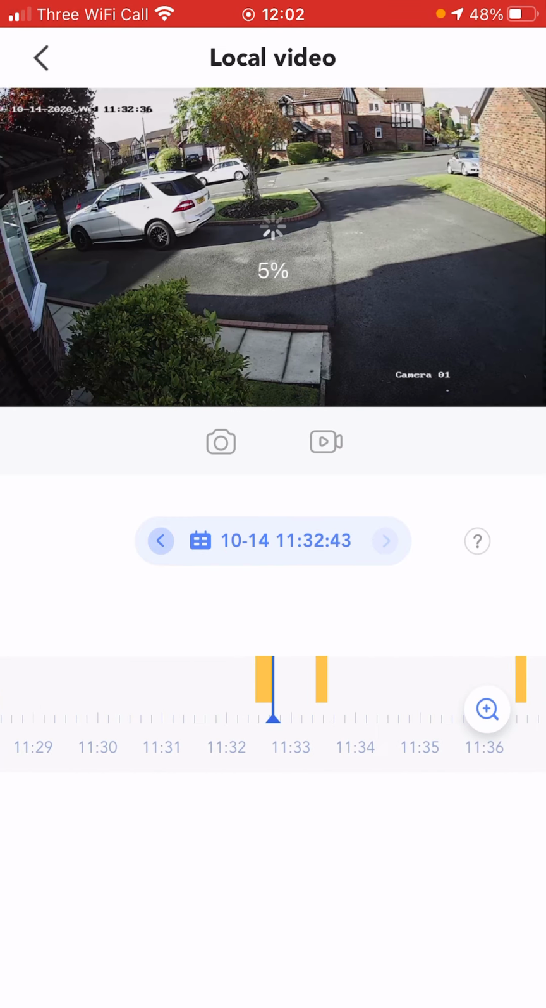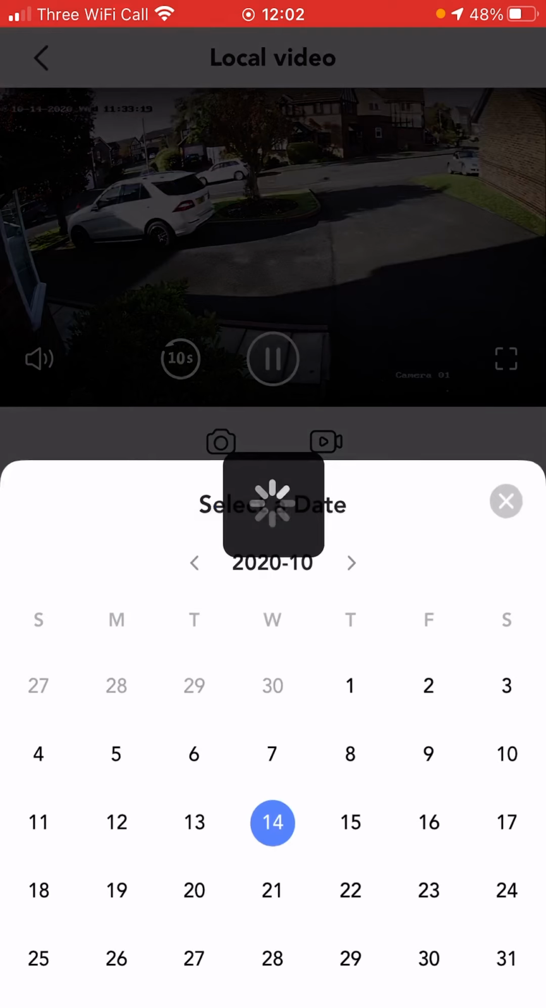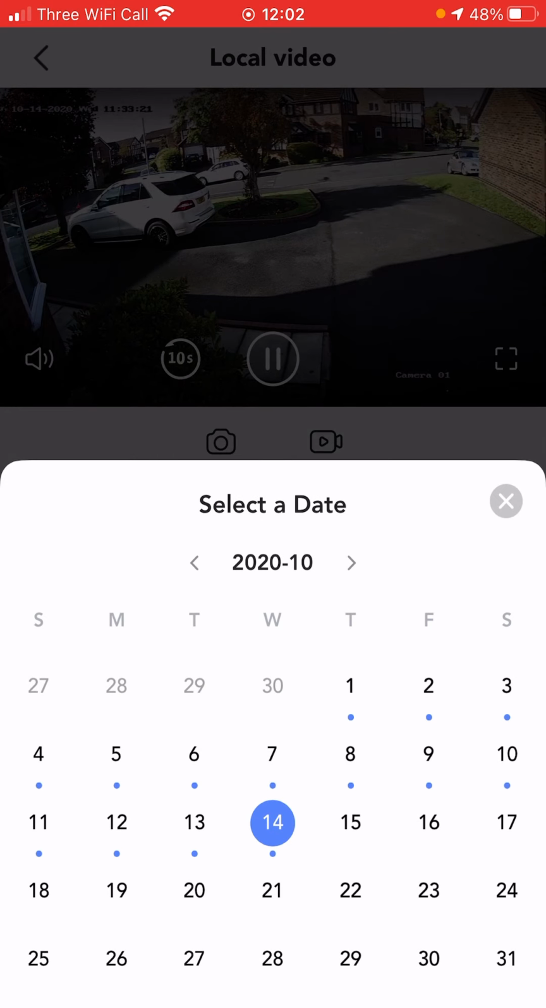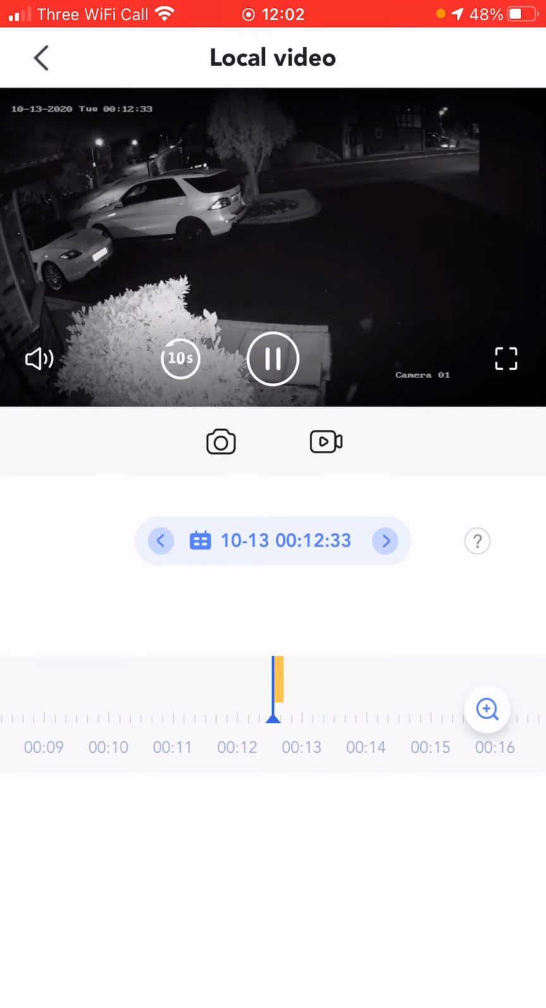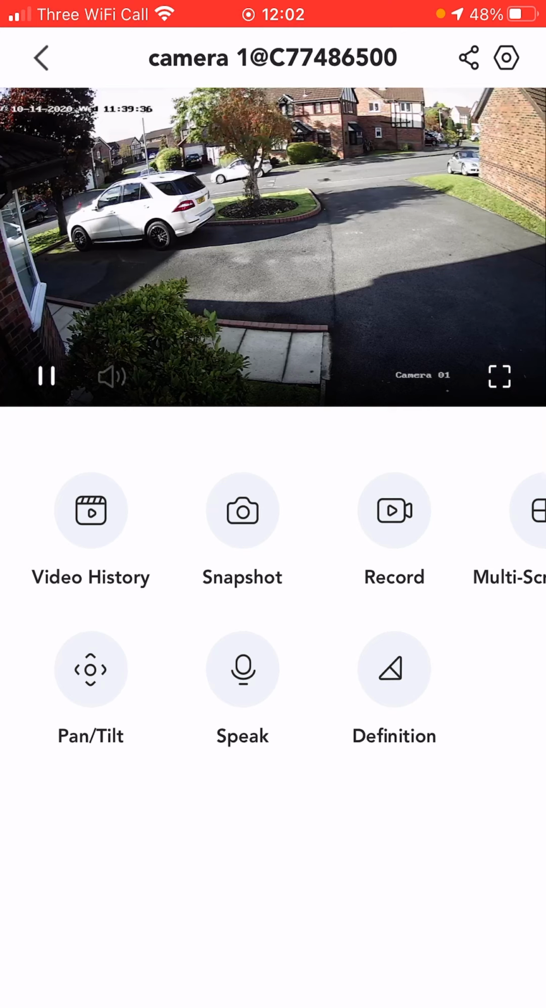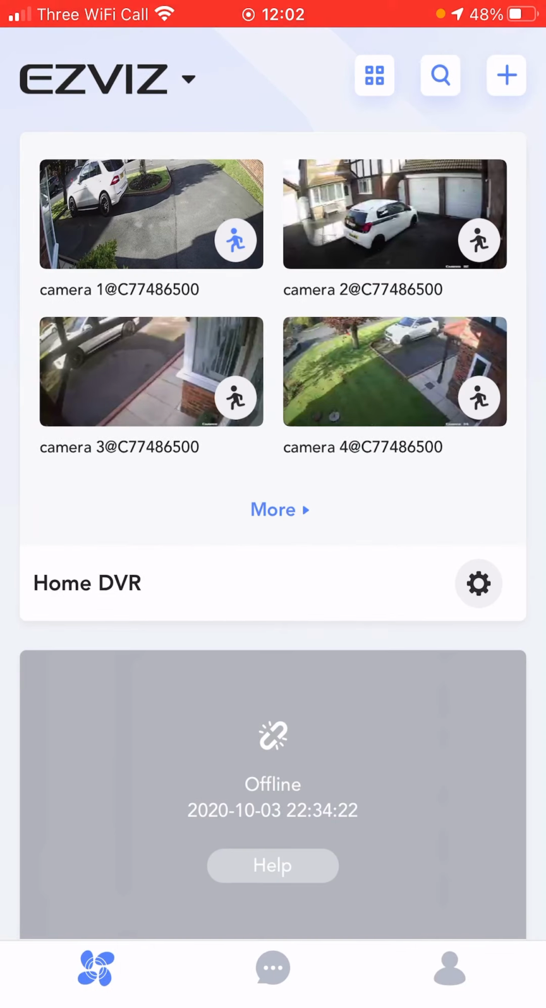today. If I want a different day, I touch on the calendar date. And then any day that's selected in blue, touch on the day, and it'll load the time bar for that particular day, as you can see. Okay, so that's really straightforward how you play back. Next, we're going to go back to the main sub-menu, which you can see here.